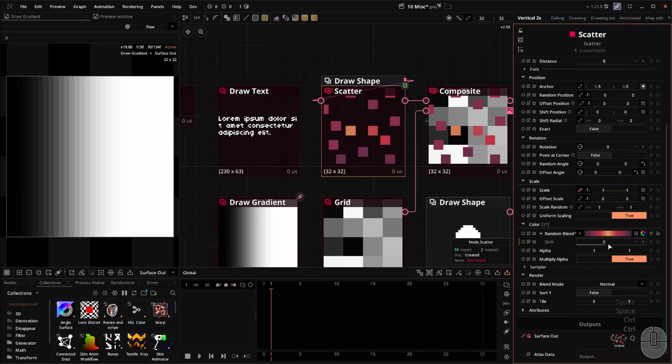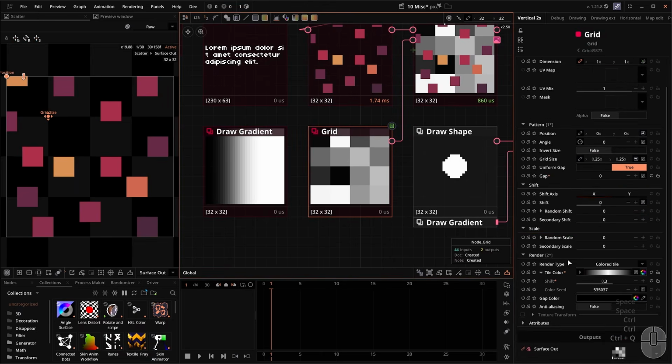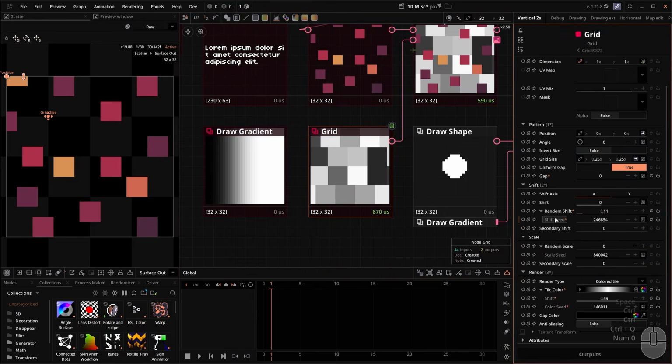Here, the gradient value has the shifting properties. You can animate it. Like grid will also have this as well. You will see that the entire color here you can shift it. There is also now a separate seed control for each of these random properties.